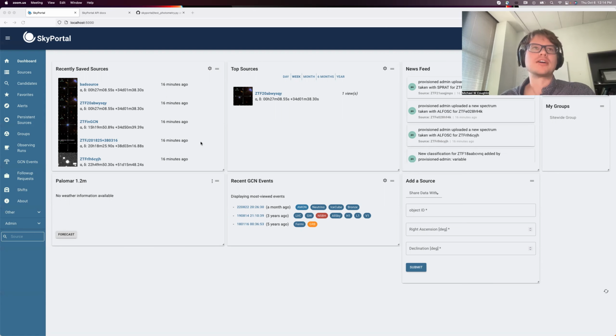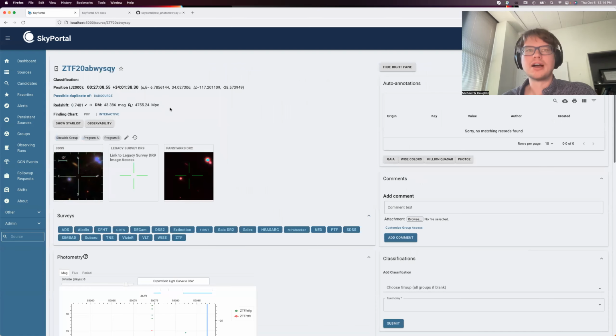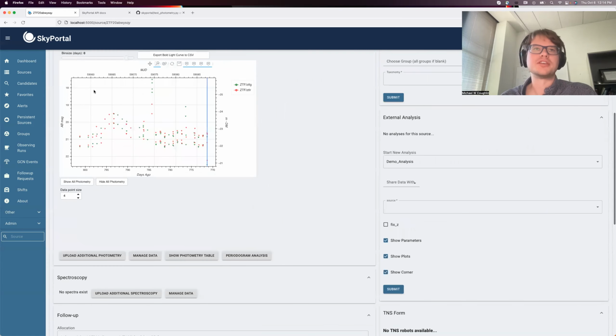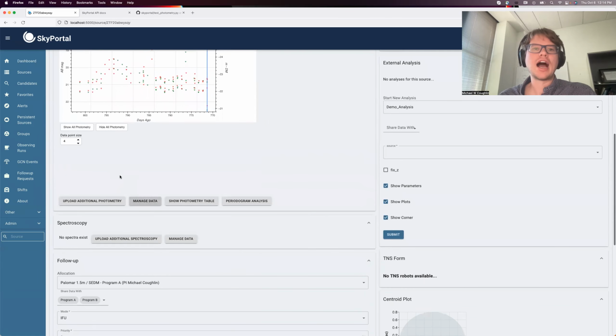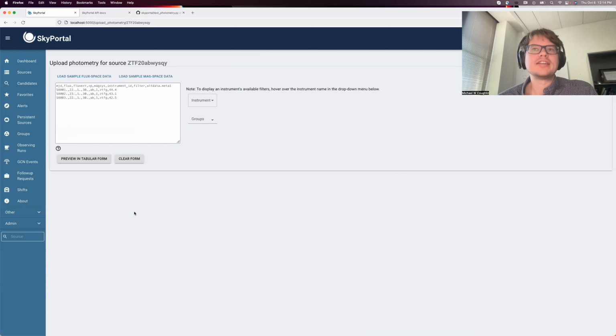And so if we start from our usual main page here, I'm just going to choose a source at random as an example. We are on our source page. We see our usual photometry plot here. And if you scroll down further, you can see this button, Upload Additional Photometry. And so if we click it, we open a new page, and you're going to be filling out this form here.